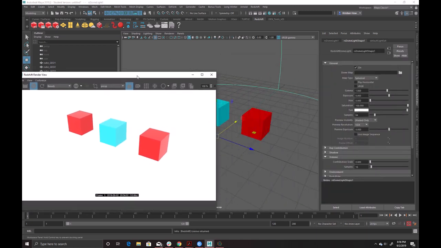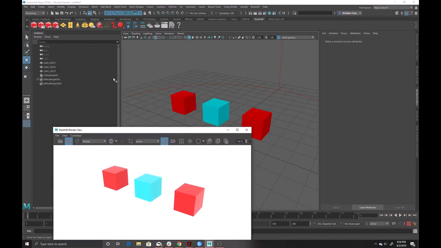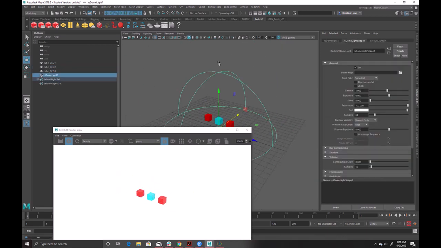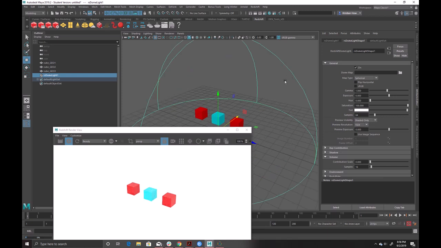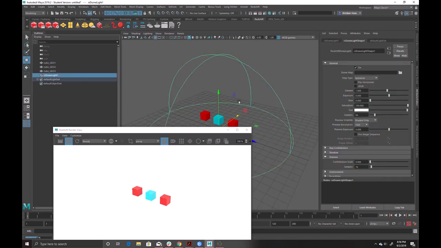But what we can do on this dome light, which is cool. So again, with this dome light selected, now you can select it. Let's say you deselect it by accident. You can click on it here in the viewport. It literally is this kind of dome shape. Or you can click on it in the outliner. Again, that will select it as well.